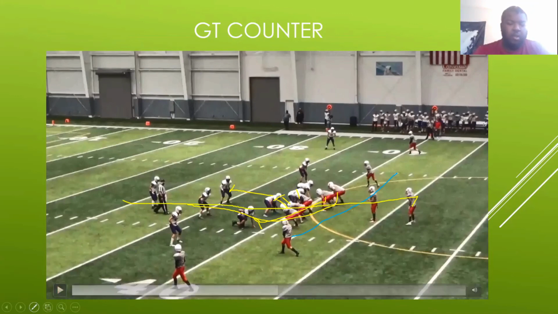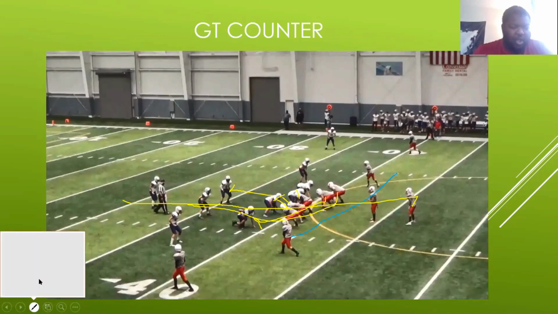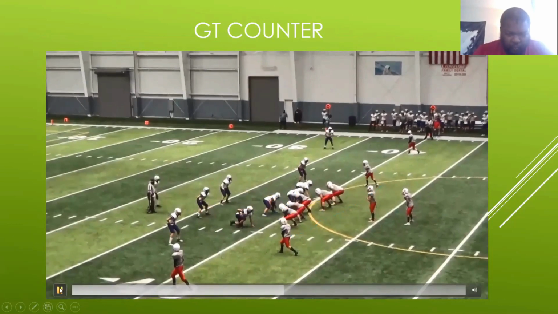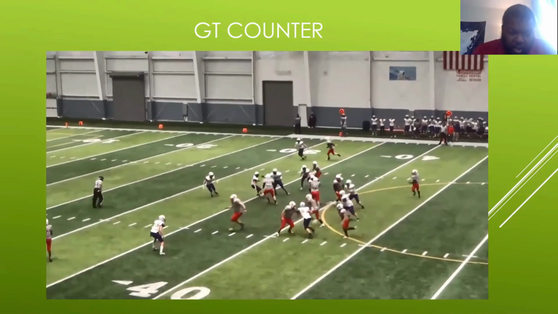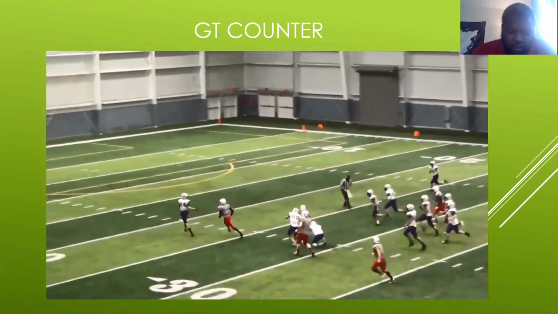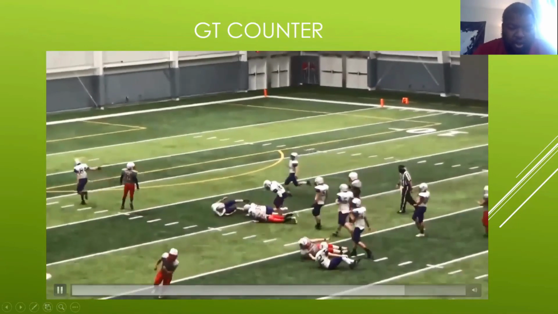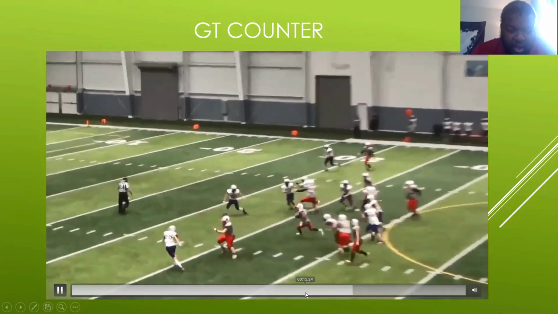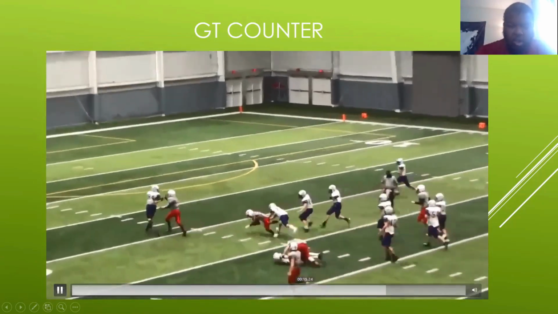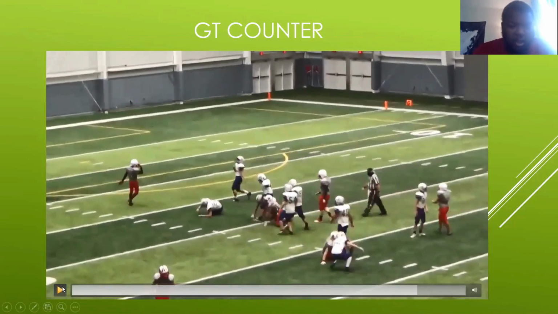Okay, so let's see what this looks like in live time. Fake the pop. Wide open. He doesn't even get touched for about a good 10, 15 yards. It's very well executed by our offensive line there. Okay.